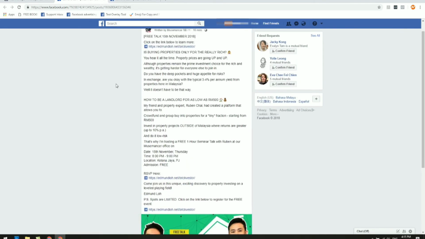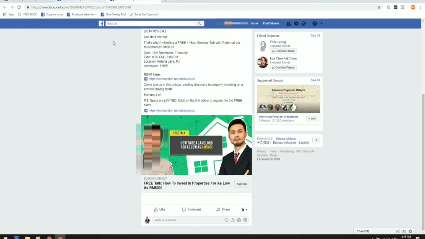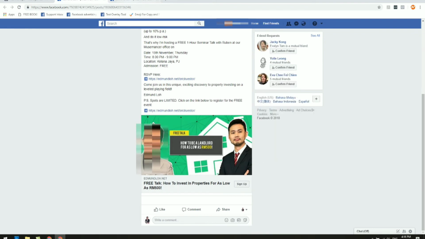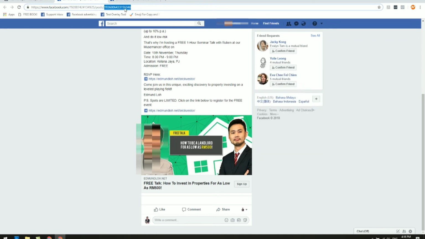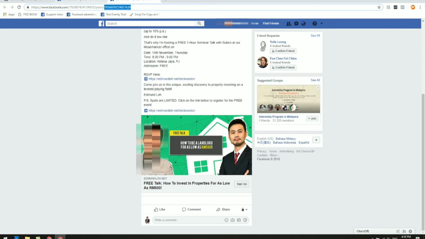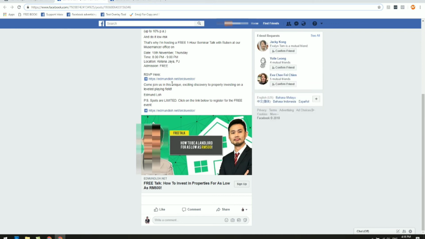Okay, so you can see here that these are the same ads, right? They all look the same. But here's the problem. If you pay attention to this browser at the top, look at this post number: 1936006433156346. You can see that this is different. This ends with 1630, this is 6346. You can tell that these are two different posts, even though they look the same.